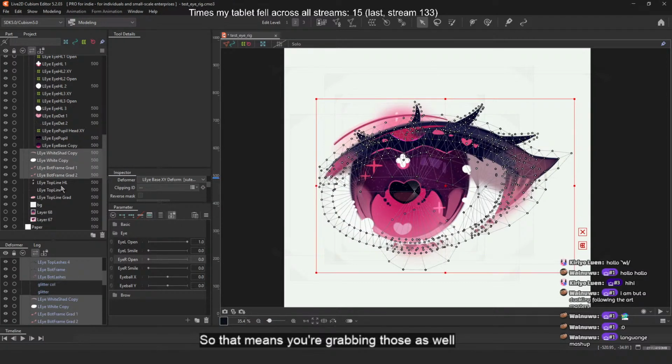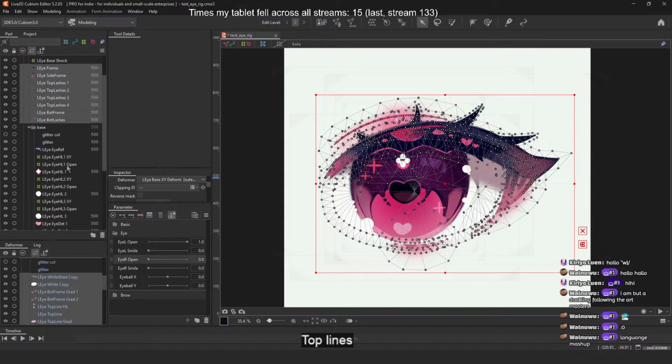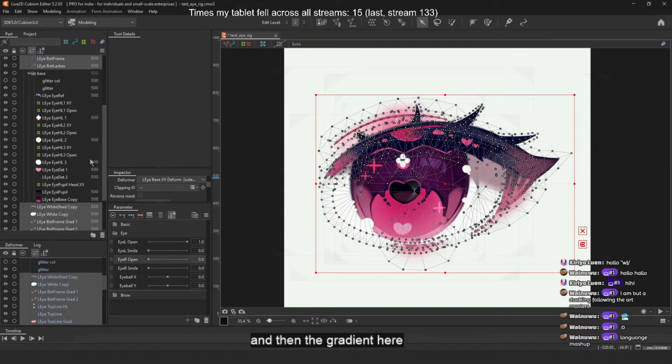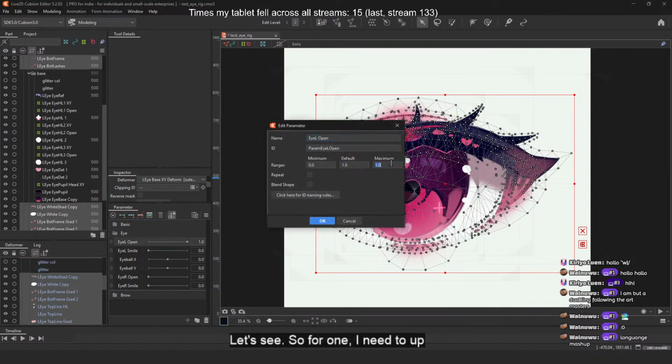So all these gradients, and I'm grabbing the top lines, and then the gradient here. So all of these guys here. I'll do them first, and then we'll come back for the other guys later. So we're going to do eye left open. So eye right open is not really a thing. Doesn't exist in our world. So we're gonna do eye left open. We're gonna do, let's see. So for one, I need to upgrade this to 1.2.